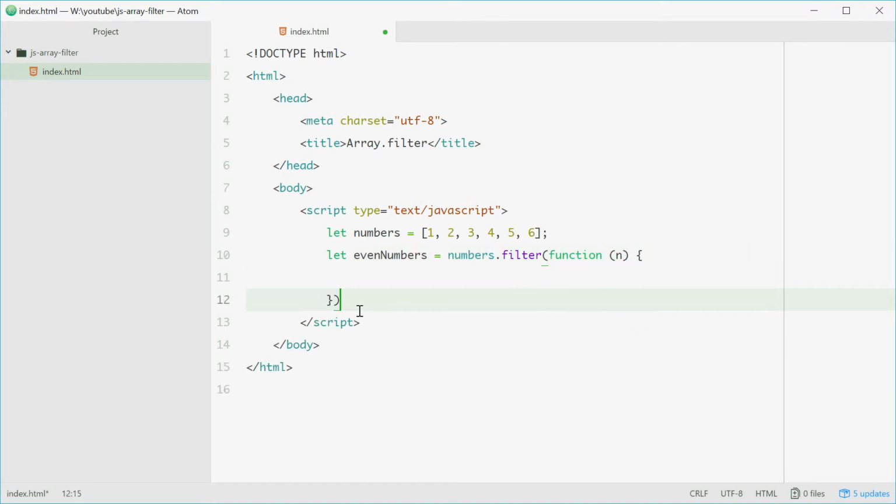Now in the function body, we want to return an expression that will evaluate to true or false. So we want to test if the number is even. To do that, we can just return n % 2 === 0. So if a number mod 2 is 0, then it's even. So we're returning the expression n % 2 === 0.